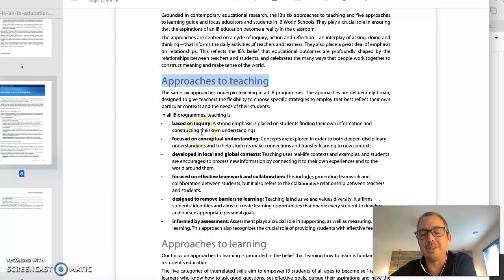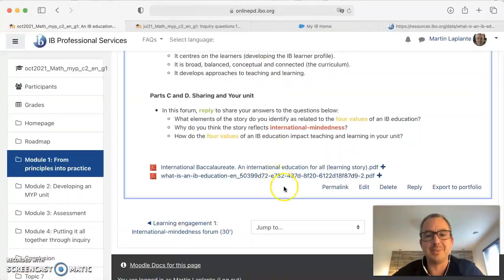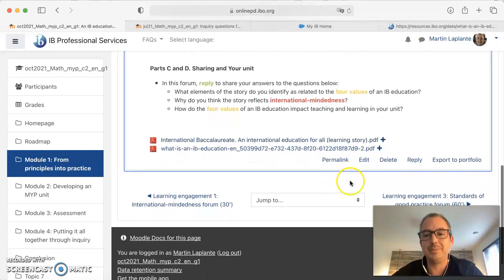The standards and practices show that teaching is based on inquiry, focused on conceptual understanding, and developed in context, perhaps the global context. It focuses on effective teamwork and collaboration. There is differentiation designed to remove barriers to learning, and it is also informed by assessment, so there is formative assessment and feedback that you give to students. All of this has to be taken into consideration when we plan a unit, what we will do in the next 4 weeks. So here's something that you probably want to read as well.